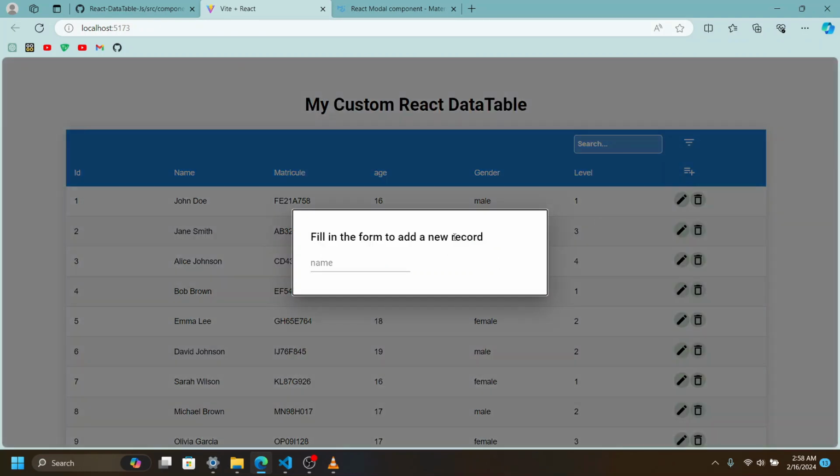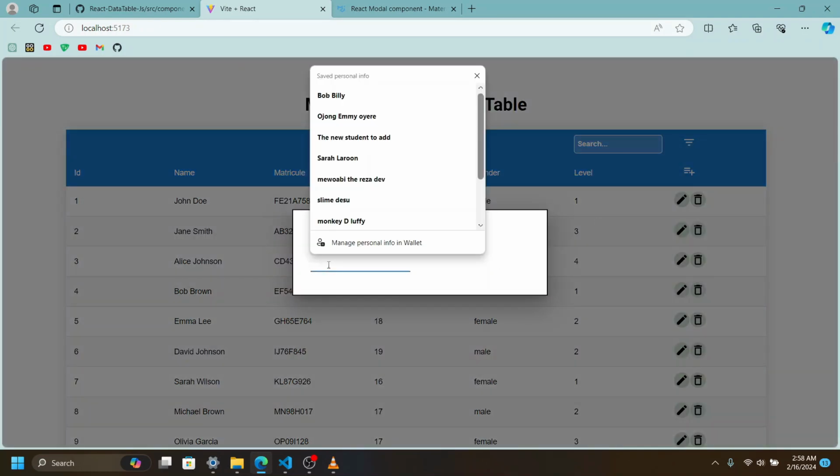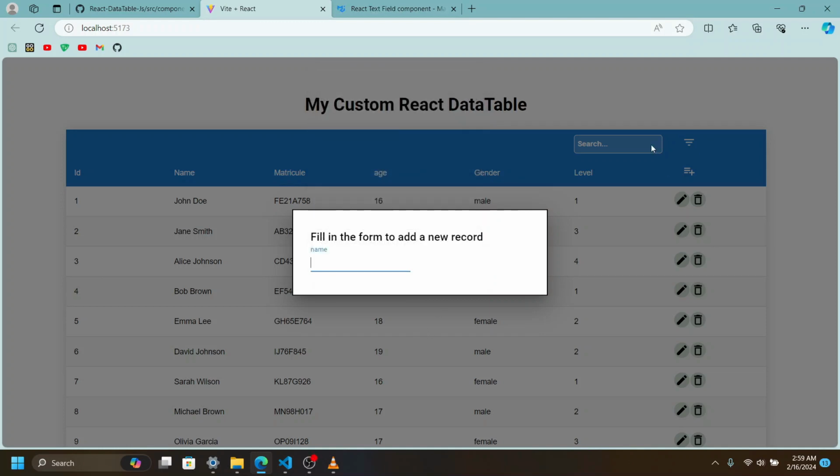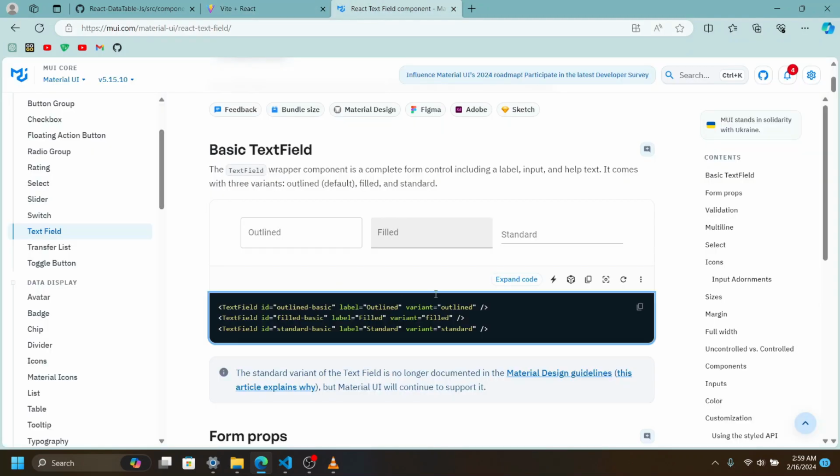We have "Fill in the form to add a new record," and we have this name text field. Alright, so I think we spoke about the variant prop for the text field, and here we have a variant of standard, and it's what gives the text field this feel, just this single line beneath the text field. So if we head over to the Material UI website, we have these different text fields with different variants. Here you have the outlined variant with this outline, you have the filled variant, and you have the standard variant, and this is actually what we're using now in our code.